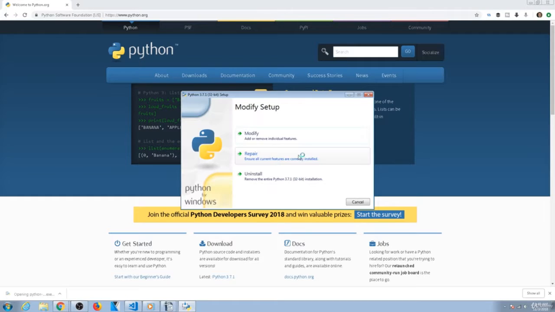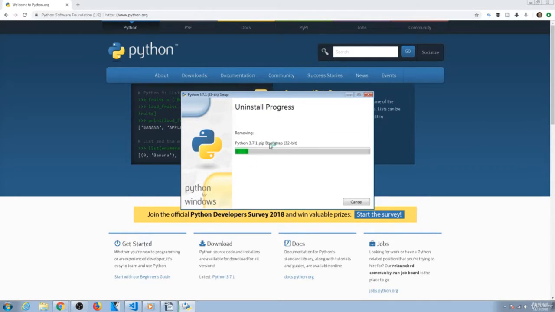Hit run, and then I'm going to uninstall. Since I already have it installed, I'm just going to uninstall really quickly because there are some important features we need to make sure we check when we install it. I'll uninstall and then reinstall it, so I can show you exactly what you need to do, because if you don't check certain boxes during the installation, it won't set the paths correctly, and it won't work with Visual Studio Code. So this is an important step. Let's uninstall this first.